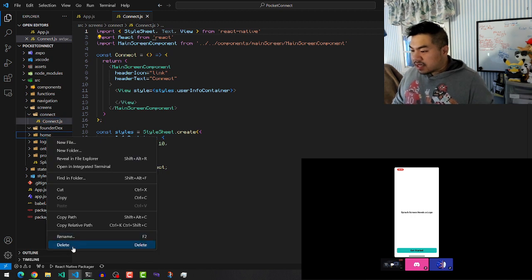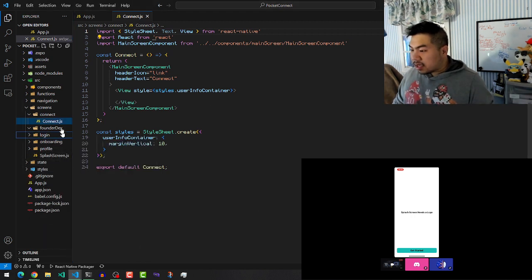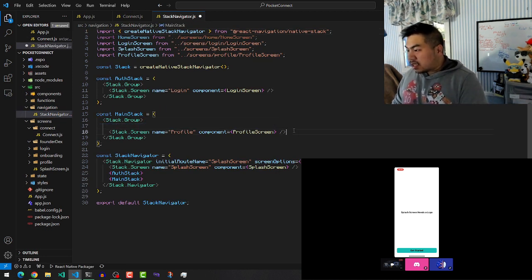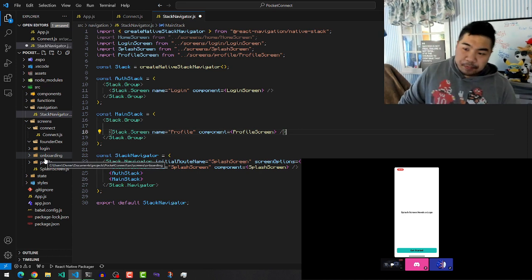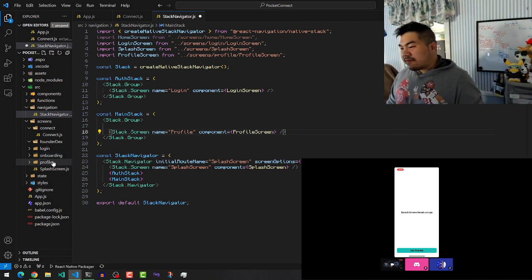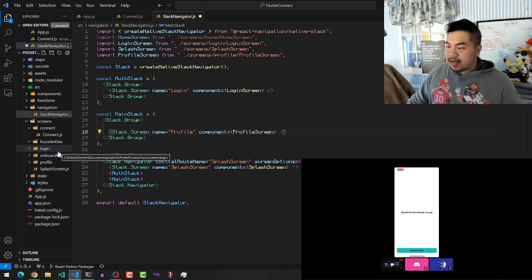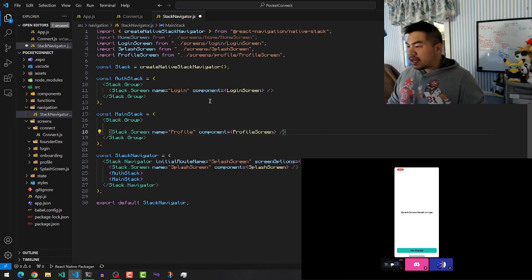So there is no home screen, so we'll get rid of that. That might break the Stack Navigator. But this is not needed. Profile. Profile might be a different thing, so we'll hang on to that. Login. Not dealing with auth now, so we'll save that for later.